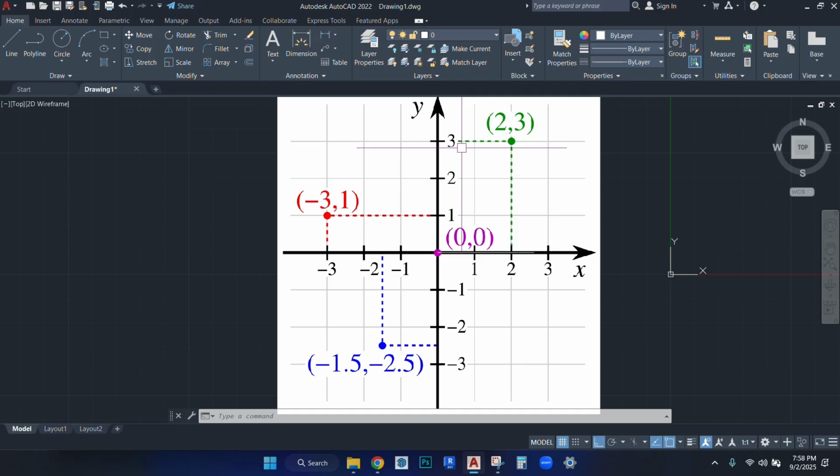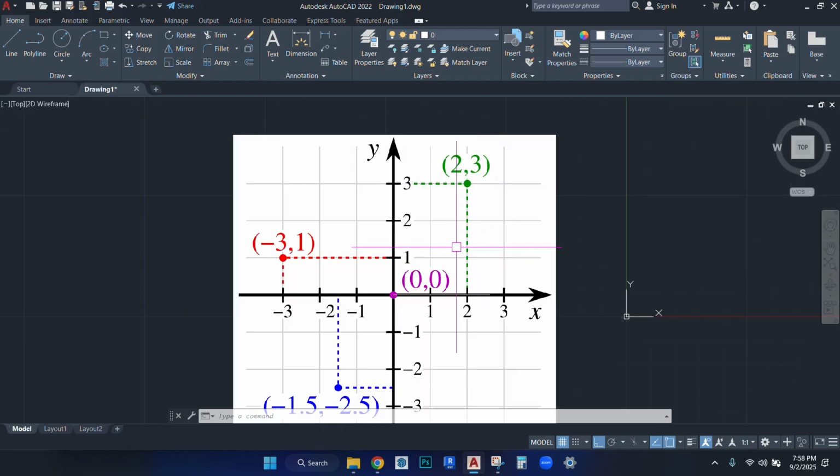Let's take a look at the green point, which is this one. If you were to ask for the coordinates of the green point, the answer should be 2, comma 3. 2 being your x value and 3 being your y value. That is 2 units to the right and 3 units going up. The format is always x, y.